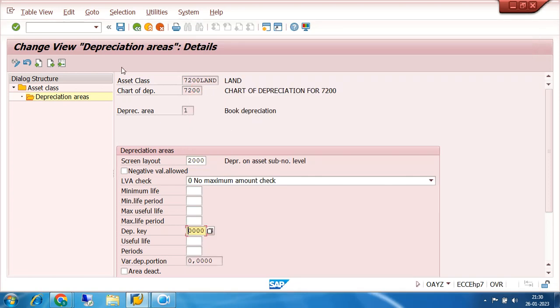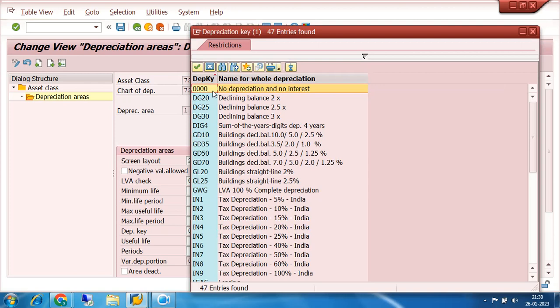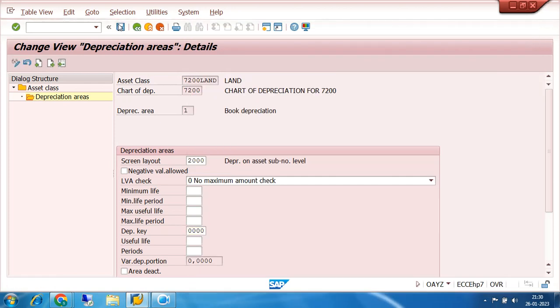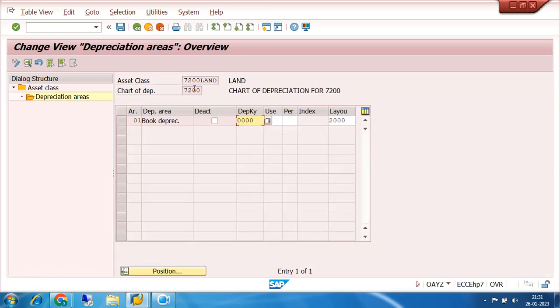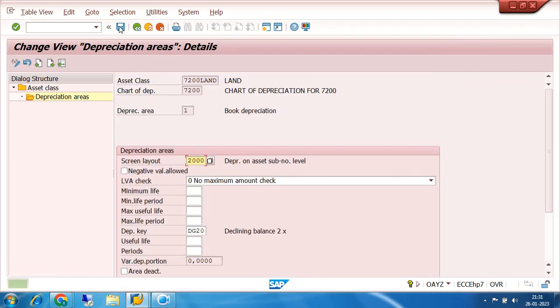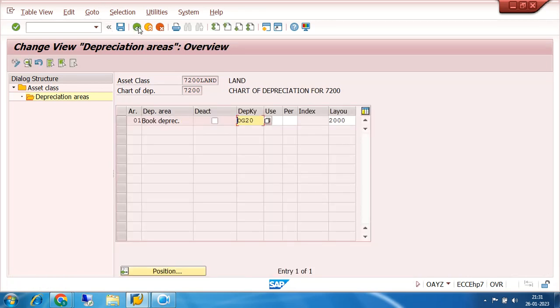Later on also we can change the depreciation. I am making the depreciation key, which is already there in the SAP system, no depreciation and no interest. Let us assign it and see how this is behaving. Suppose I change it later on, what will happen? Okay, data is saved. So there is a default depreciation key which is showing here, but that can also be changed later on.